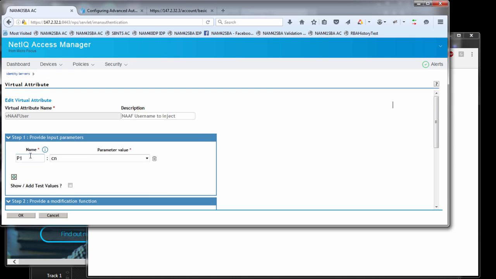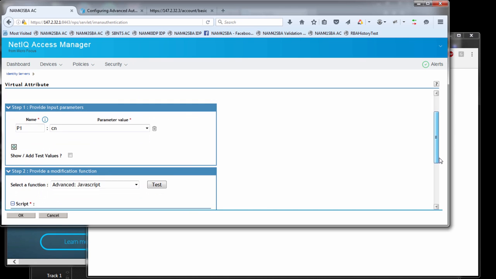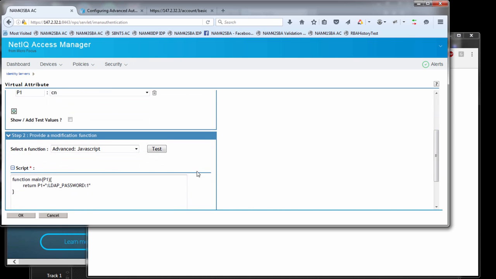And in here we're going to take as an input the parameter P1, which is going to correspond to the user CN. So when control is passed into this particular virtual attribute code, we're going to pass in the CN, and we're going to take the CN, in this case for example ncachel, and we're going to append the string colon LDAP password in uppercase colon 1. So that's the first step.